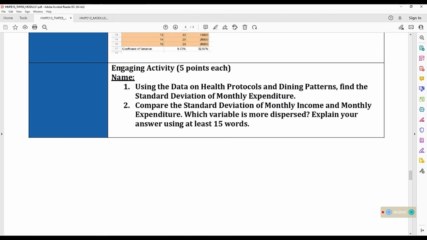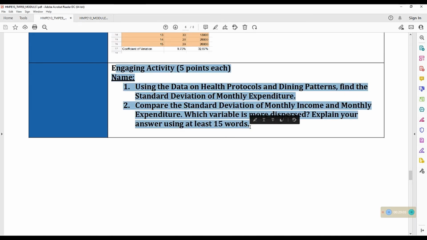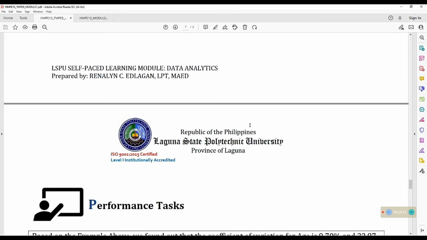10 points lang po ang engaging activity. I will post the sheet kung saan po kayo magsusulat ng answer nyo sa engaging activity. Paki-check na lang po sa Google Classroom under classwork.